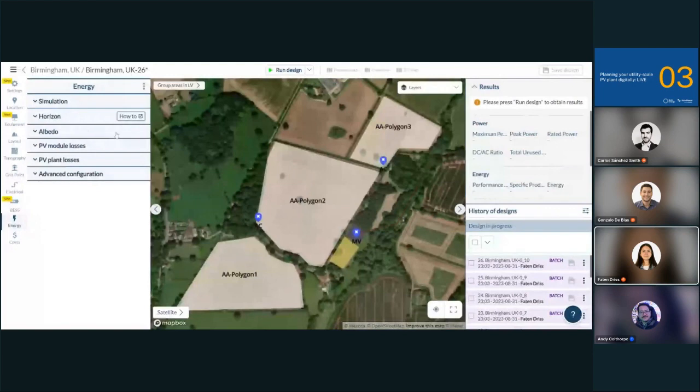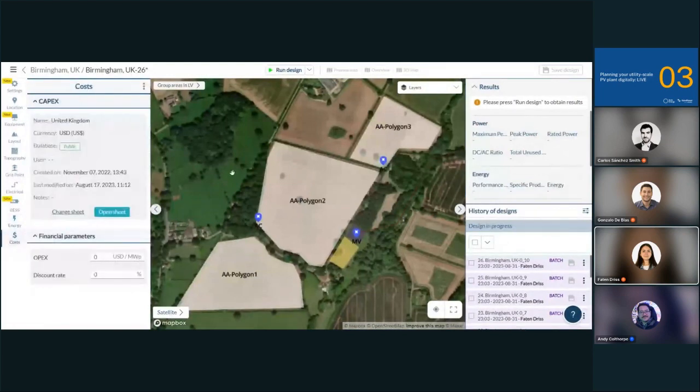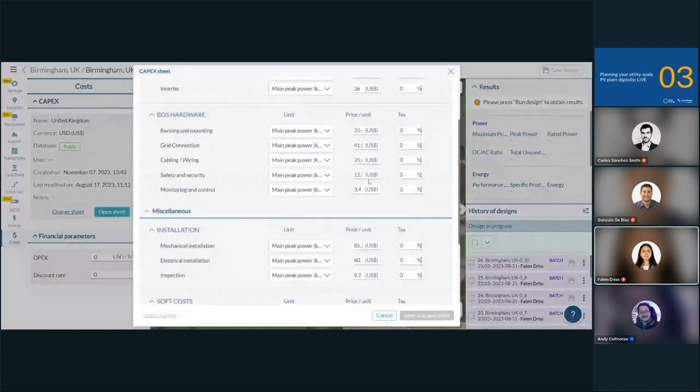And one of the important tabs that we will also tackle during the discussion with Carlos will be the cost tab, where you can either use the CapEx sheet provided from IRENA as a source, but also you can configure it as you need based on the value that you have.